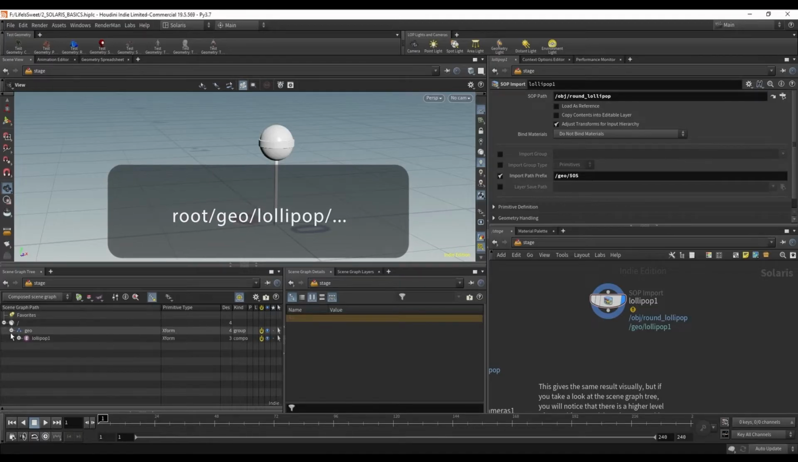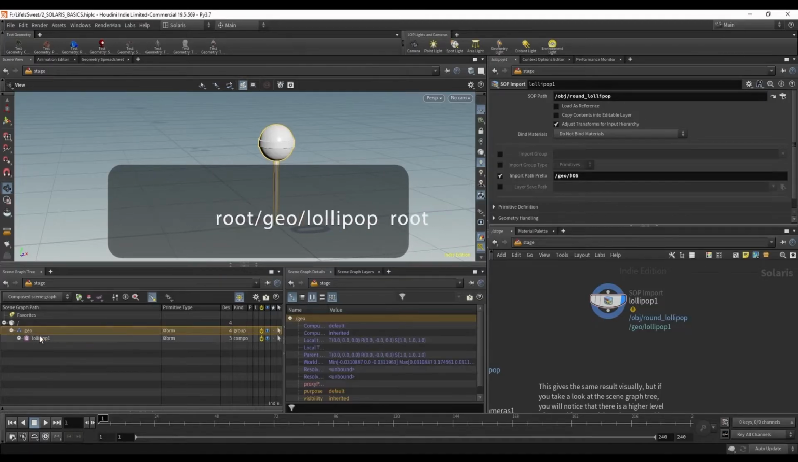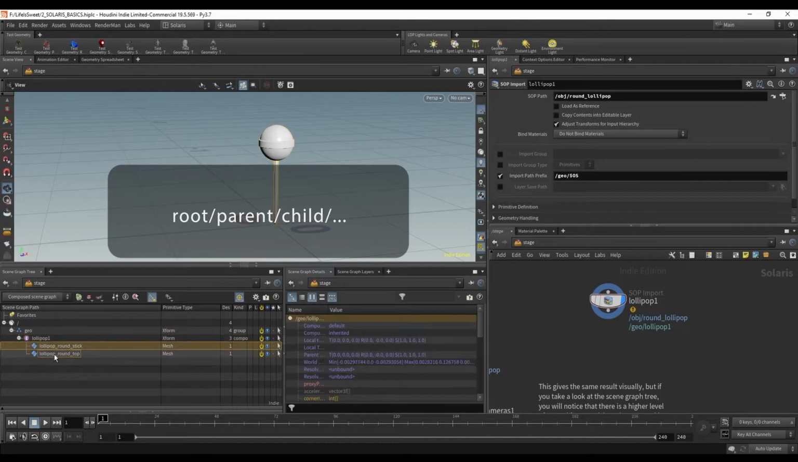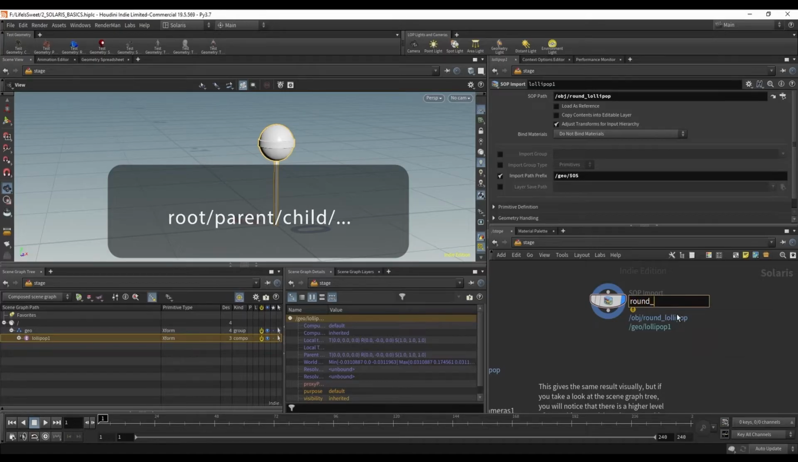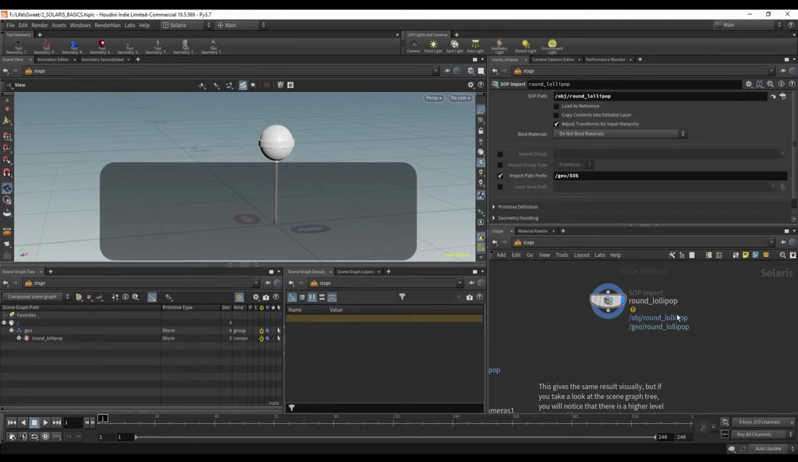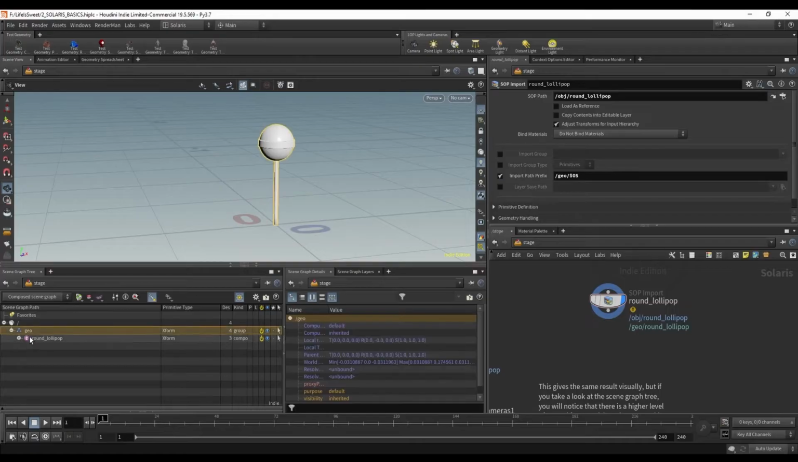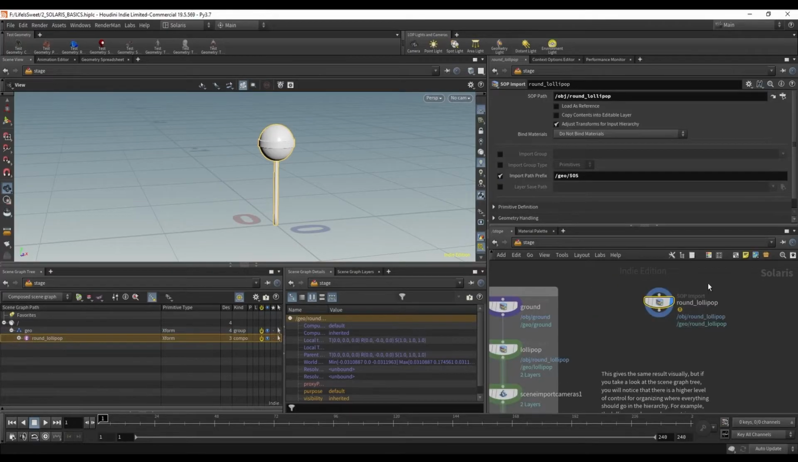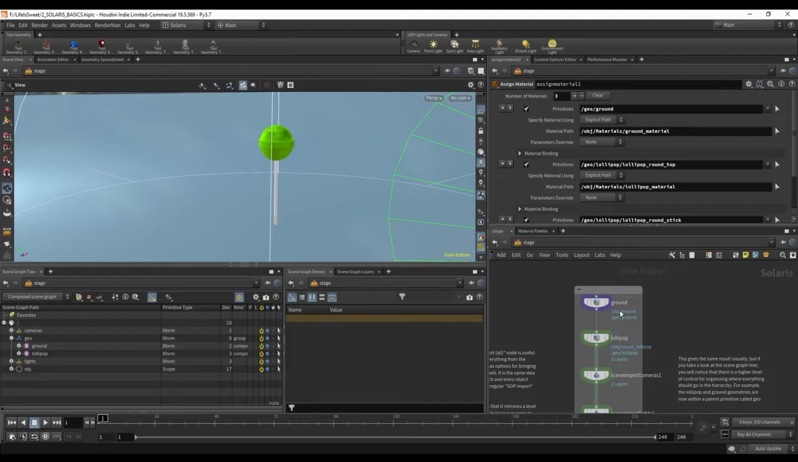And what this will do is it will create this geo primitive over here. And inside of that, we'll have our lollipop. And inside of that, we'll have these two pieces of geometry which make it up. So to avoid this lollipop1 name, we can just call this round lollipop or something, right? Okay, so there we go. We have geo, and inside of geo, we have round lollipop. And that's literally all we're doing over here in this longer chain.